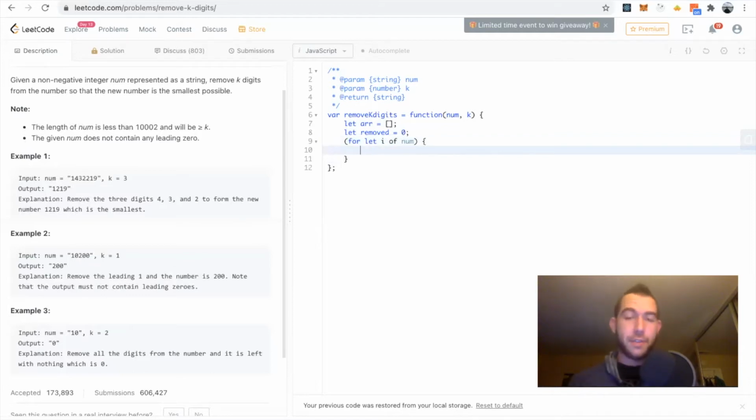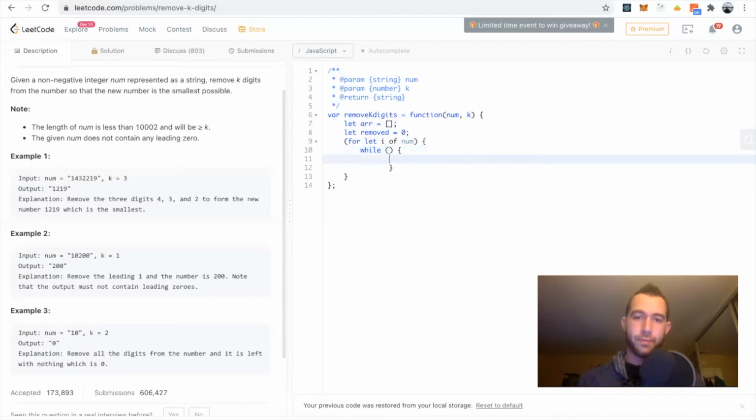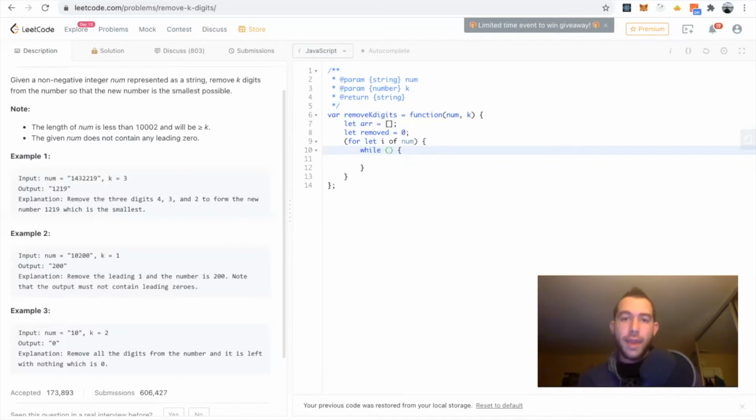Now for each iteration here, there will be another conditional while loop. Create the skeleton. The condition will be while arr.length and the i variable is less than the array's last element, arr[arr.length - 1], which is the last number in the num parameter, and the removed variable has to be less than k.